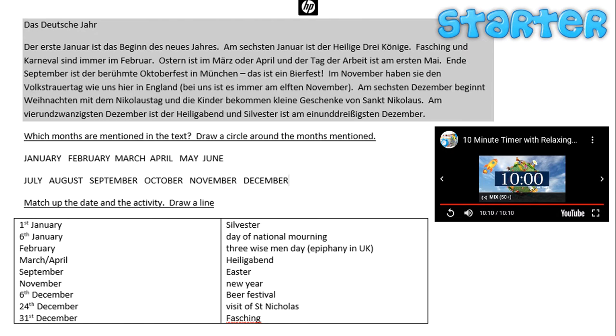On the 6th of December, that's when children leave their shoes outside, and Saint Nick comes and fills their shoes with sweets. On the 24th of December, you have got Heiligabend. So that's our Christmas Eve. In Germany, children actually receive their presents on Christmas Eve rather than on the 25th. And on the 31st of December, you've got Silvester, which is the German word for New Year's Eve.